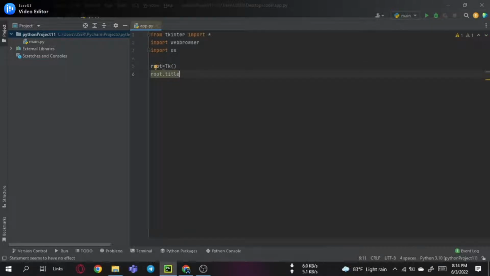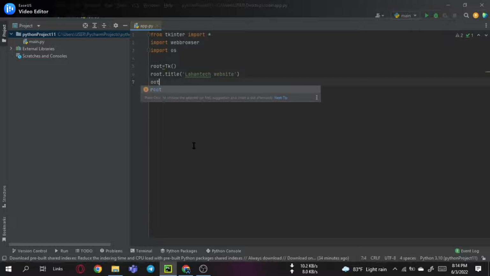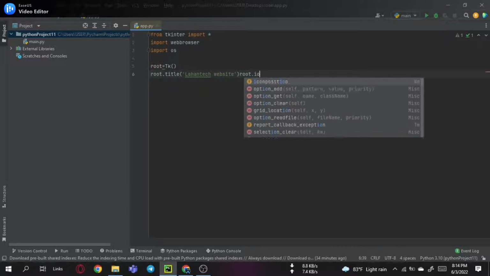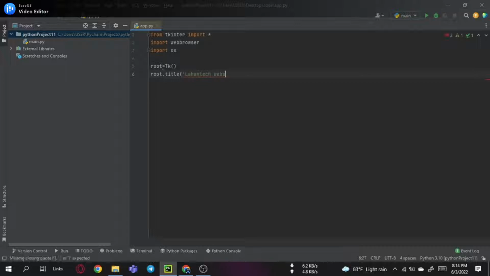root.title. So in here we can type the program name you would like to add. In my case, I'll add Lahan Tech website. You can even change colors using the font option. So now I'll add root.iconbitmap, root dot icon, and then I can add the file.